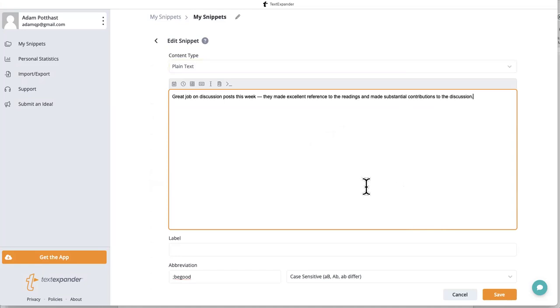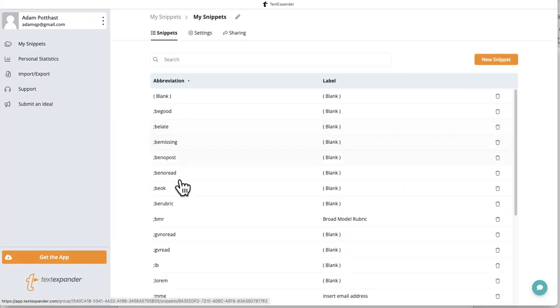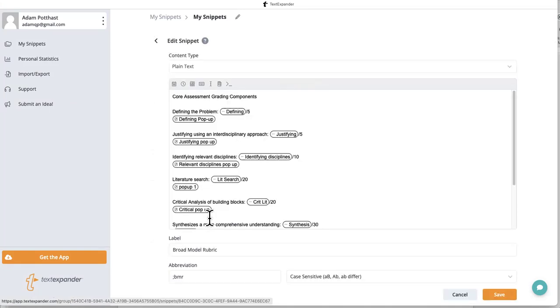But what we want to do is something a little bit more complicated. We want to use a rubric. And I've got an example of one here called the broad model rubric, which is a rubric we use in interdisciplinary studies. And as you can see, this one's a little bit more complicated, but almost anybody can do this. It's really not hard once you figure out the basics.